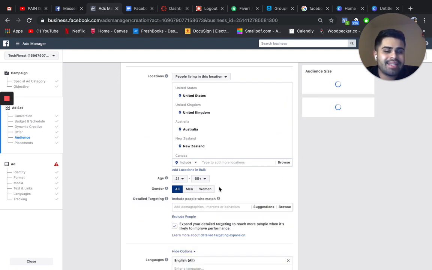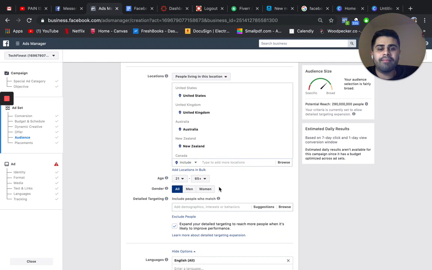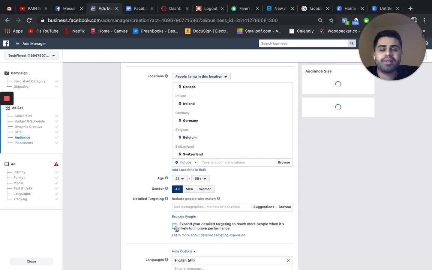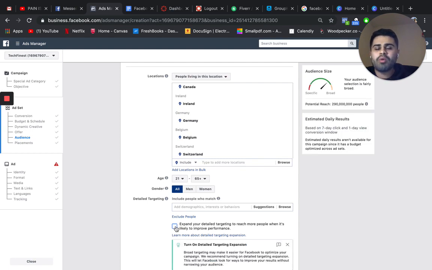I did save this to the end because the audience size will be accurate once we add all of these other changes and edits. Also, we want to uncheck this, expand your detailed targeting to reach more people. This basically means that Facebook will go ahead and find other people and it will expand on your interests, but those won't be really trackable. Those won't be really relevant. So we only want data and actions that are basically trackable, okay?